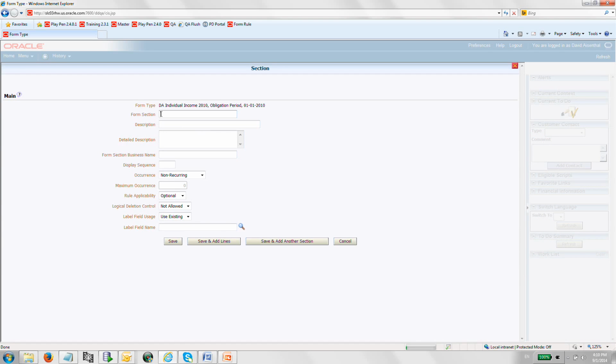The form section name here is really, again, any unique name. We're going to call it personal details. The description is more important. This is what is usual to see in the user interface, so I'm going to use that description.